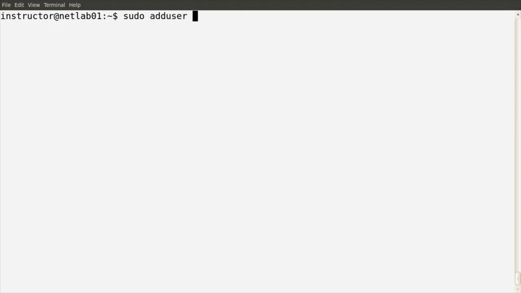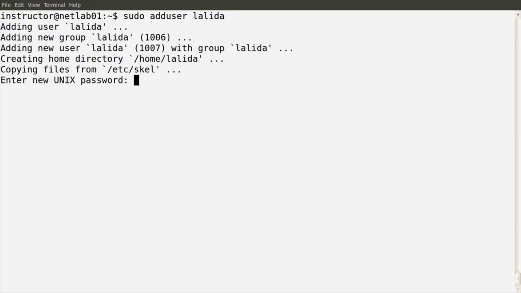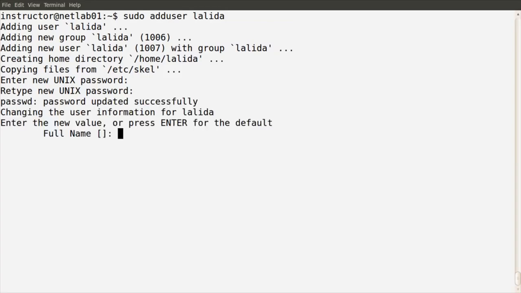Let's add a user, and the program we'll use is simply called adduser. And give a username. Let's add the user Lalita. That's the username of the new user. And it creates the user, and the group for the user by default the same as the username. Creates the home directory, and then prompts for the password for this user. I can supply and select a password. We need to type it in twice to make sure we don't make a mistake.